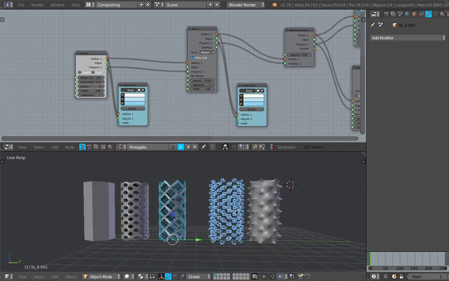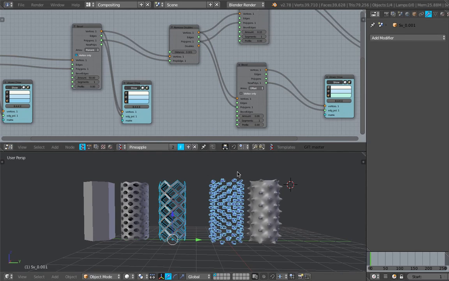Yeah, so that's pretty much it for this live modding. Hopefully you enjoy this. It's pretty simple but pretty powerful.